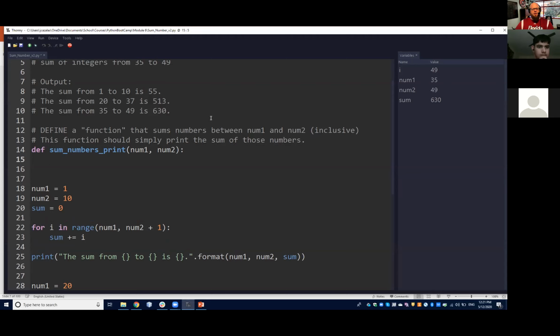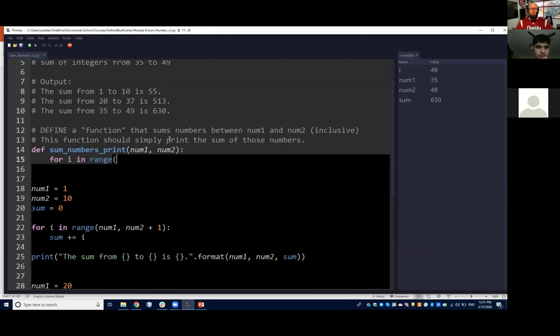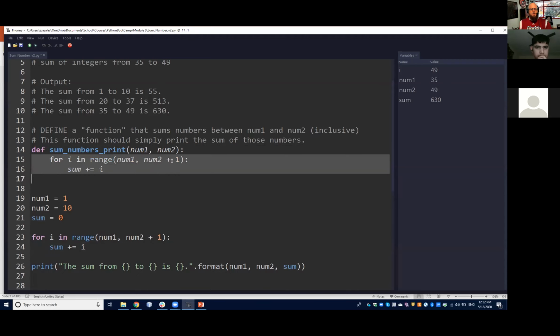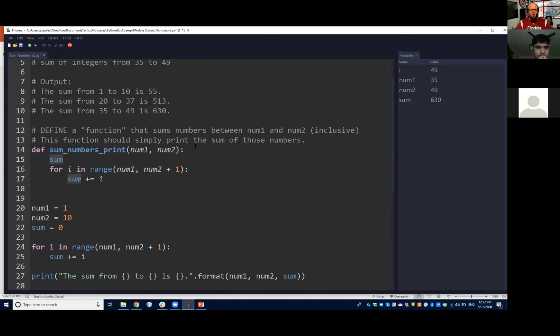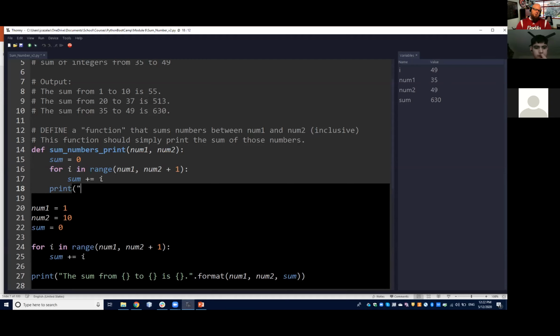So here, let me see, I'm going to do a for i in range. And really, I can just copy this. Then I'll tab this over, and I need to put in here a sum equals 0. And then I'm just going to print afterwards. Print is going to be this, period dot format sum.